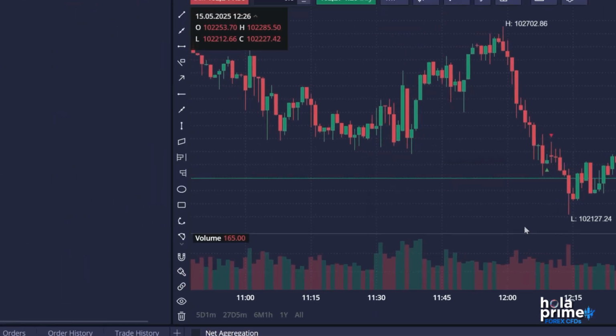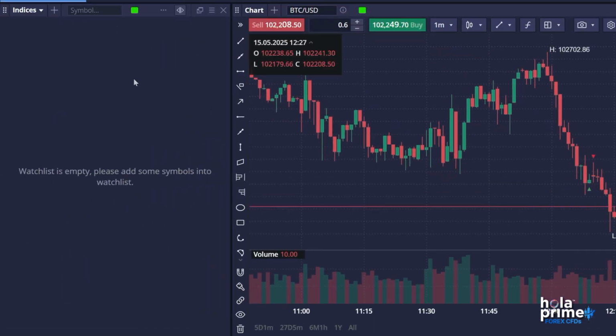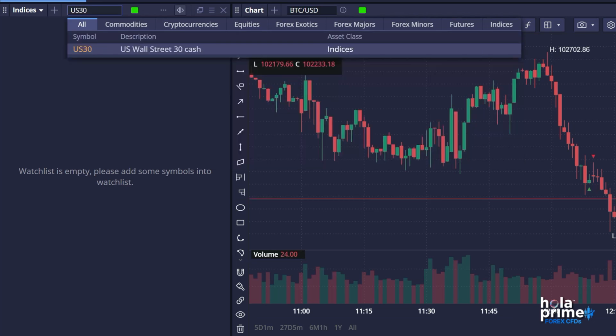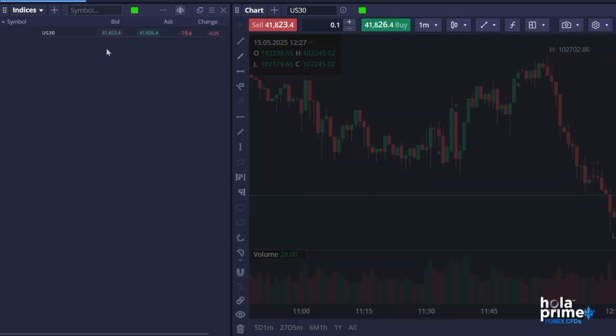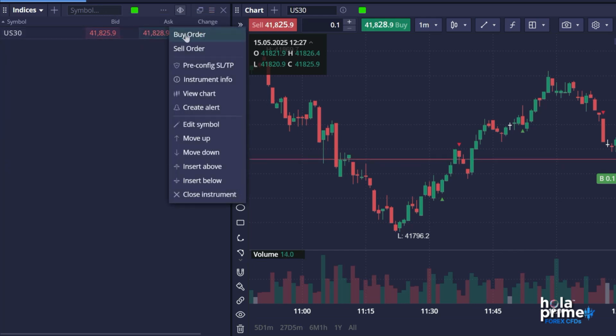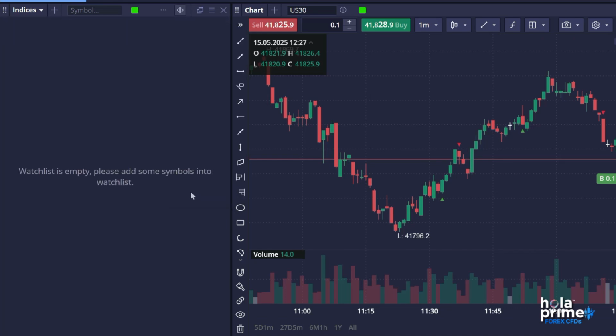To add instruments to your watch list, use the search bar. For example, let's add US 30. Just search US 30, select the instrument, and it's added to your watch list. You can also customize the columns by clicking the hamburger icon and selecting Columns Customization. Now, if you want to remove an instrument, right-click on it and select Close Instrument from the dropdown.